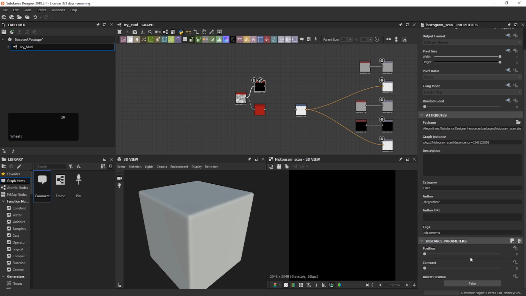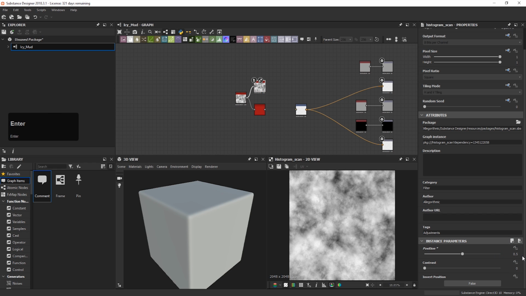The position is kind of like a brightness control. Contrast is pretty self-explanatory. It adjusts the contrast of the input and can be used to improve the hardness of the input's transition. Let's crank up our position to 0.5 and 0.11 for contrast.